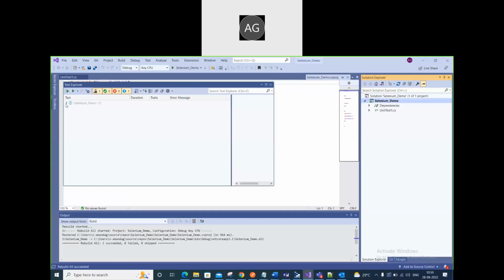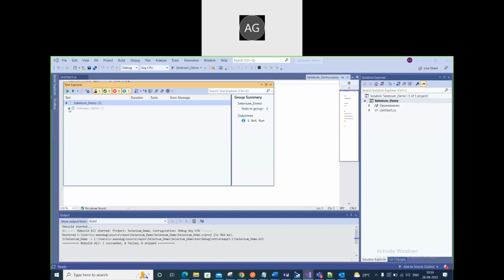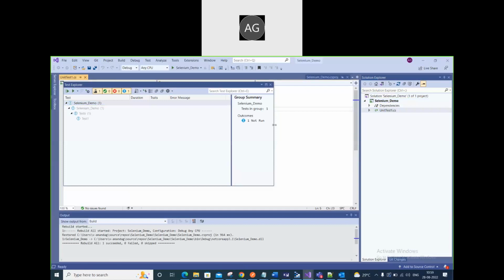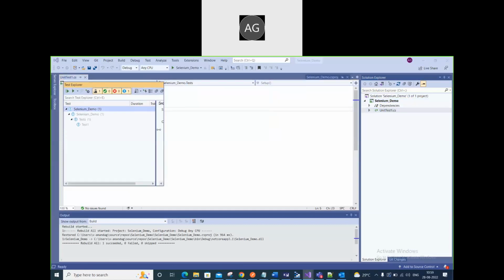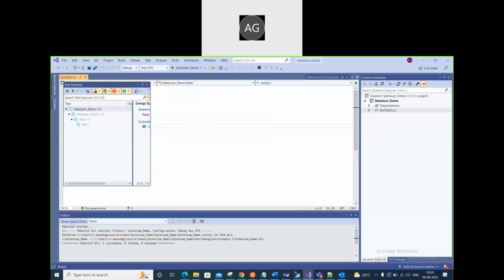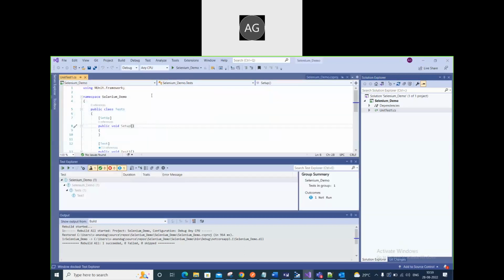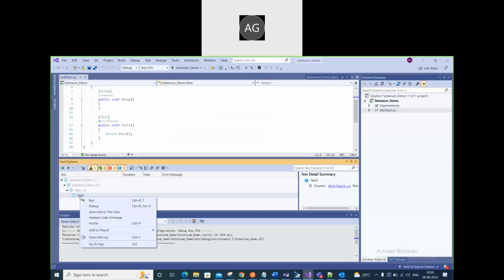Okay, that is the project name. Now if you expand, first solution name, then project name, then if you expand, tests one, that is the class name you have here. So if you go to, what is the class name here? Tests. Under the test, you have test one, right? Clear? Now you can right click and run that one.